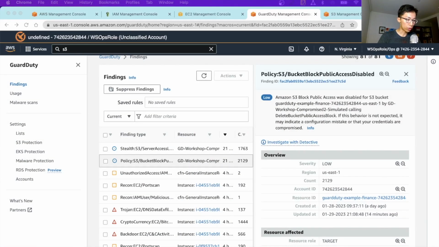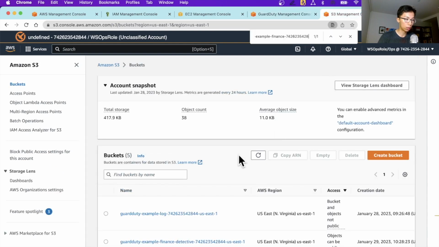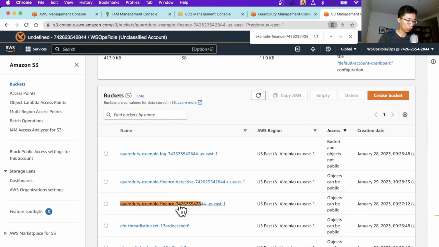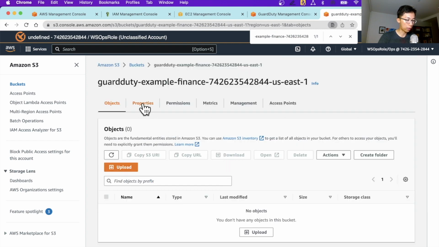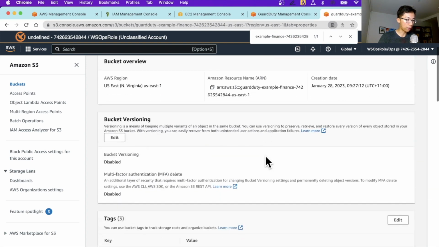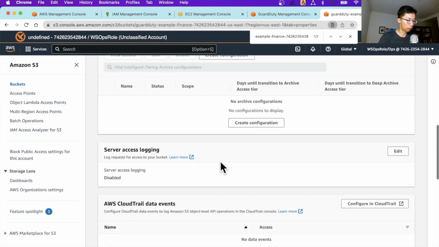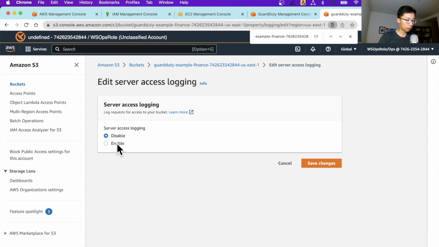So based on the two GuardDuty findings, now we need to take action to manually remediate the risk. The first action is to manually enable the server access logs for the S3 bucket. We can copy this S3 bucket resource ID, or just click the link, and then we find this S3 bucket here. We click into the bucket name and go to the Properties tab. If we scroll down, we find a section mentioning server access logging. At the moment, the status is disabled, so we need to edit it and enable the logging.